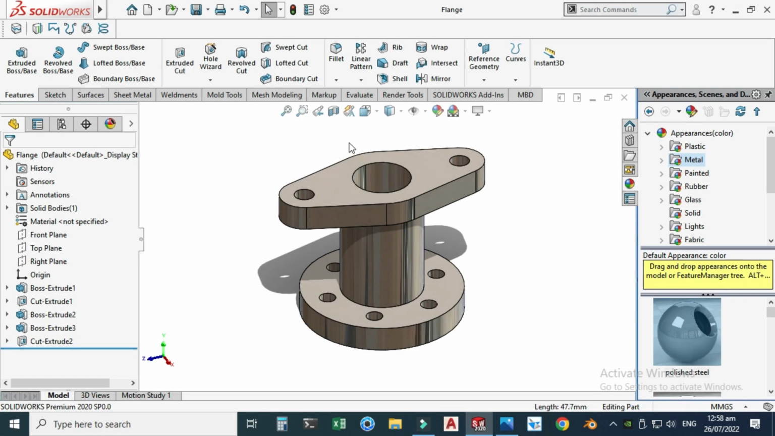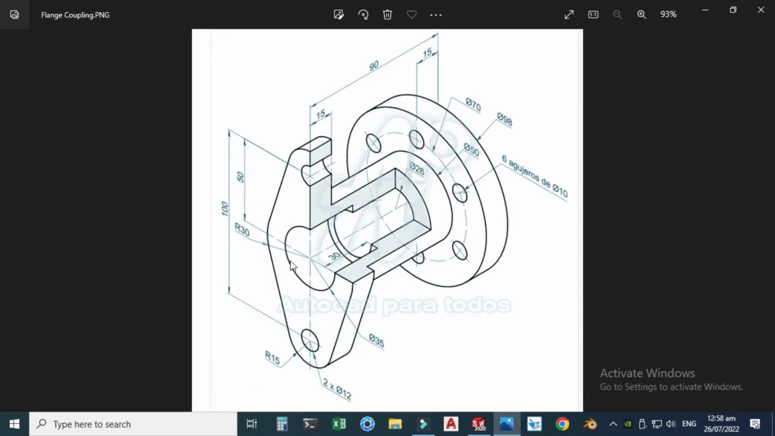This is Engineer Brian and today we'll model this flange coupling in SolidWorks. And here is the drawing. First we'll model this part in SolidWorks and then we'll compare this part with this drawing using the evaluate command.